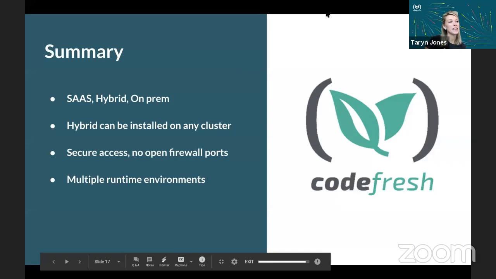First, Charles says that he's currently evaluating hybrid behind the firewall, and he's found that he can't manage the Codefresh YAML in his own source repo. Is this something that's going to be available soon?